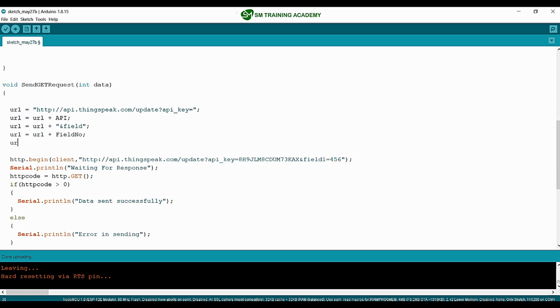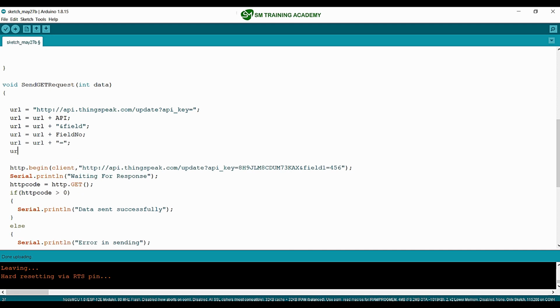So I'm just going to concatenate the equal to symbol, and finally I'm going to concatenate the data. So the data is nothing but the data that we receive as a parameter to this function. So I'm concatenating the final data, and that's it.